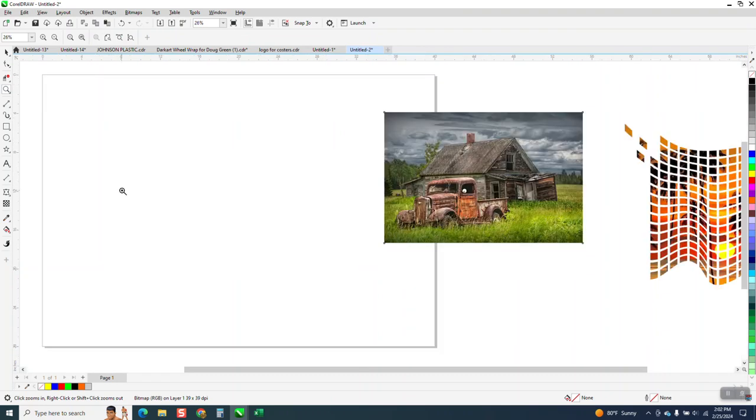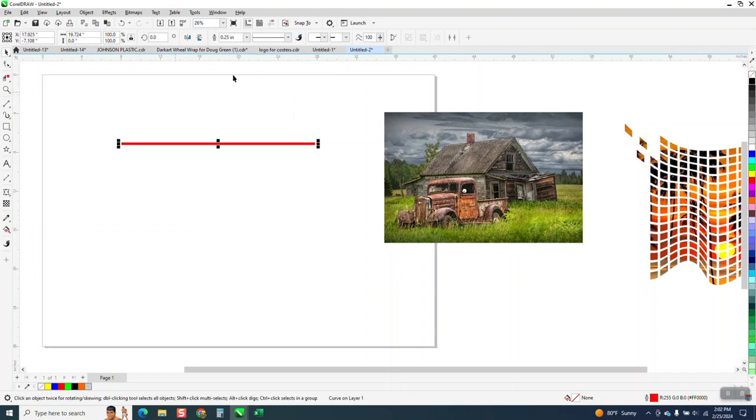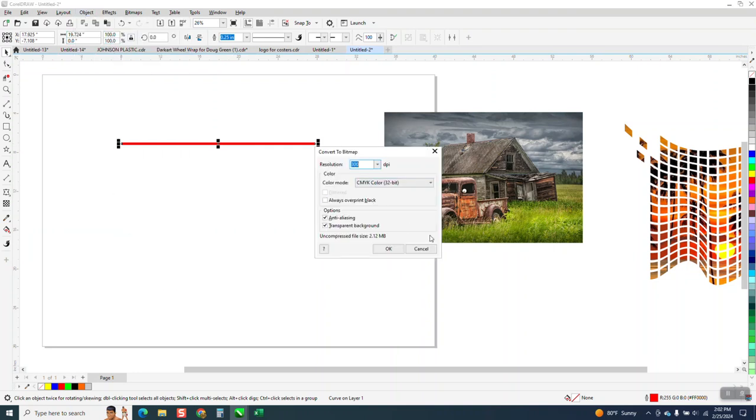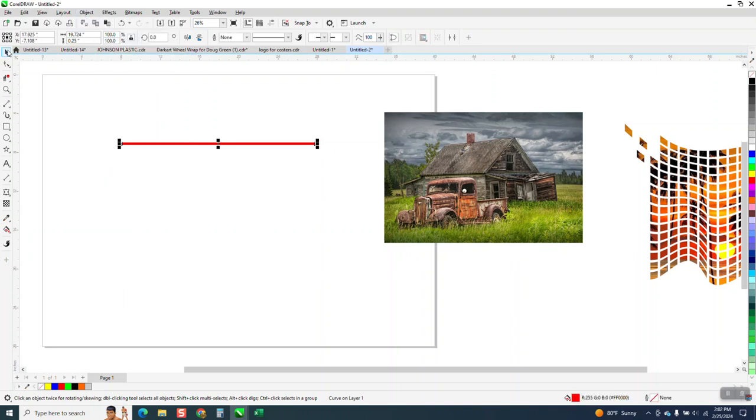So there are several ways to do this, but I'm going to take a two-point line and make that line a half-inch line. Now, you know what? I'm going to make it a quarter-inch line. But I'm going to turn it into an object. I don't know why that did that. Convert to an object. Okay.